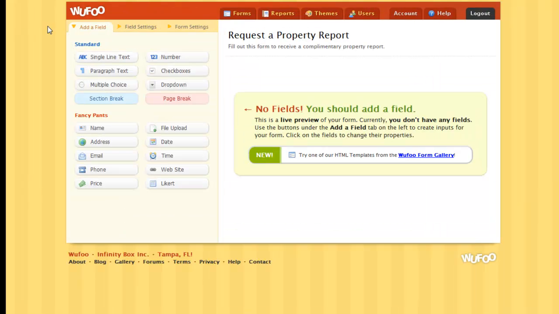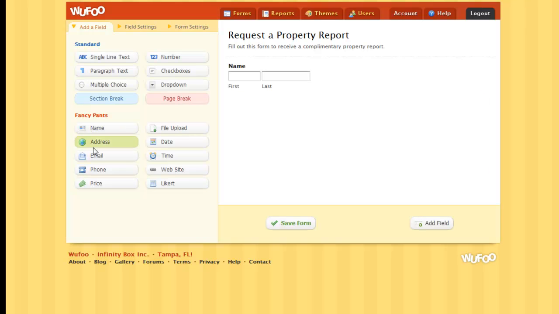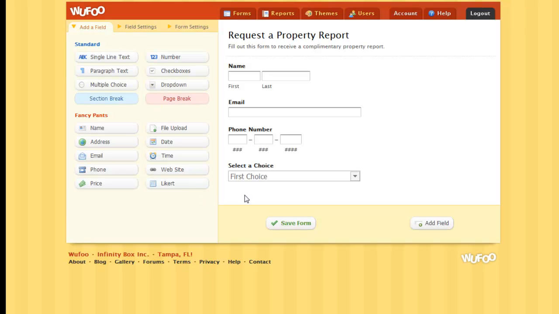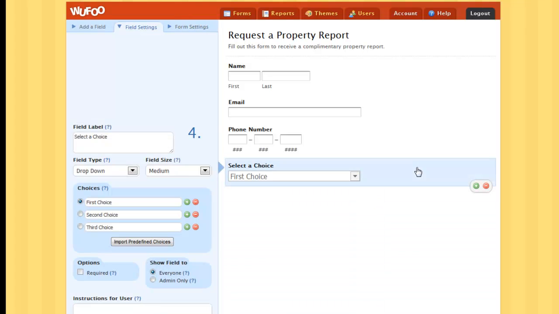Notice Wufoo provides both standard form options and what they call fancy pants, which are short, convenient, pre-programmed options. So you can select you want name, email address, phone number, and you can customize. So say you want to ask them what type of report they're interested in receiving. You can use a drop down, and when you click on the field, it will open up an editing feature. So let's go ahead and click on there.